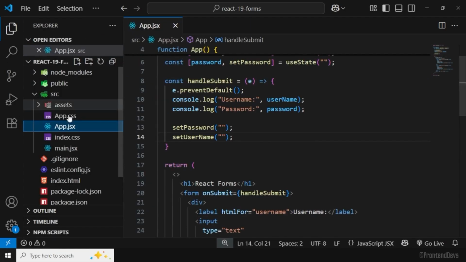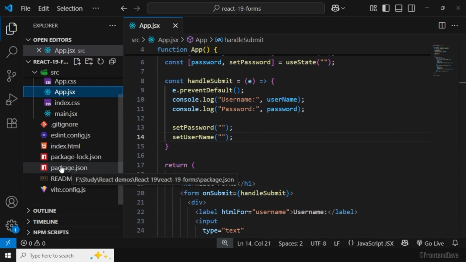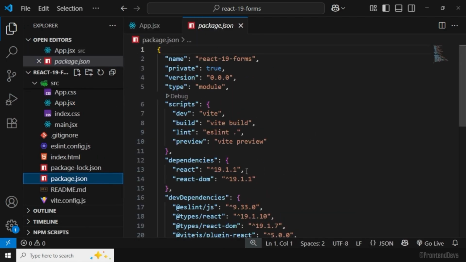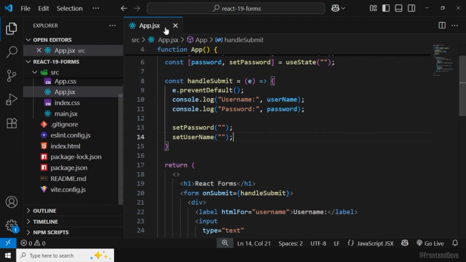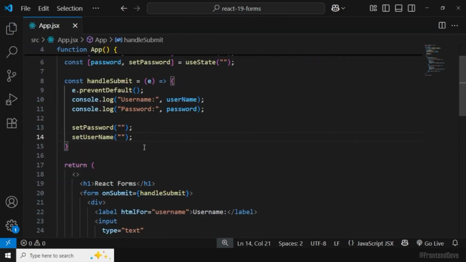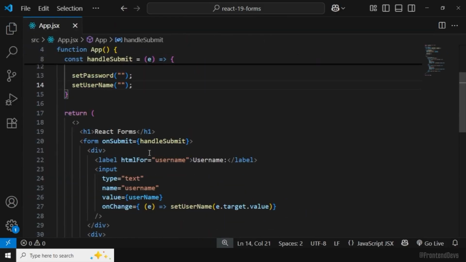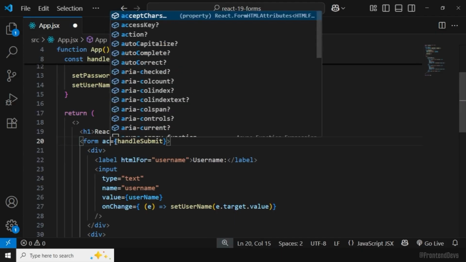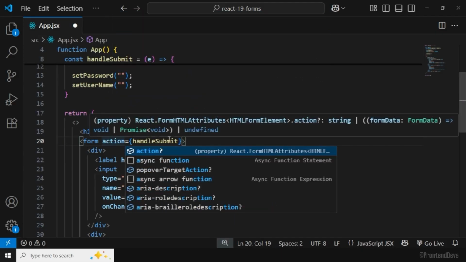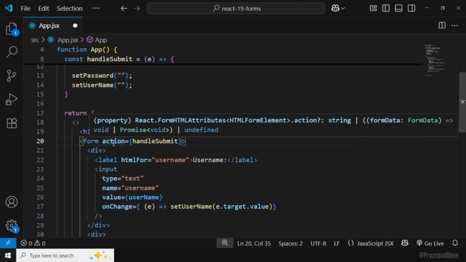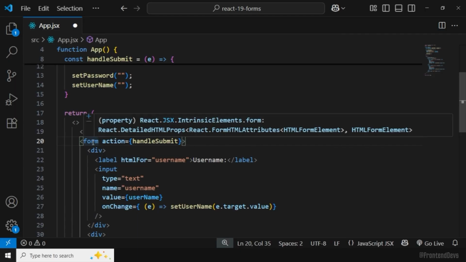And if you go to the package.json here, I'm already using React version 19, and we are good to use form actions here. When we are going with form actions, we don't require the onSubmit prop anymore. Instead of the onSubmit prop, we will use the action prop, and this action prop is not provided by React. It is an existing attribute of the form element, and we have been using it for a long time.